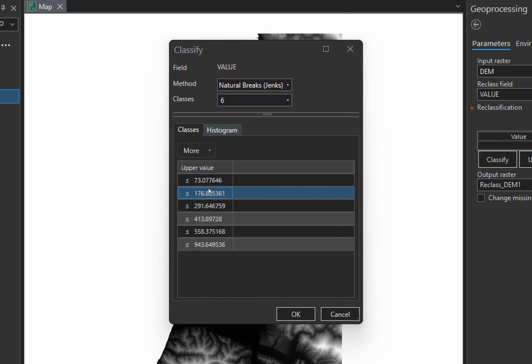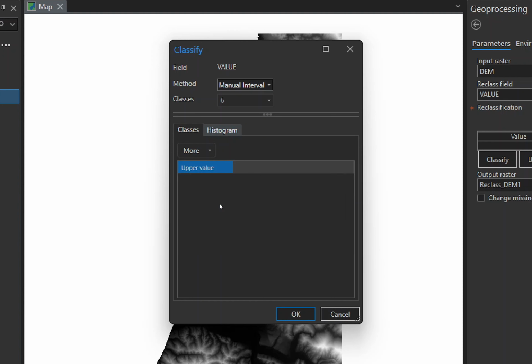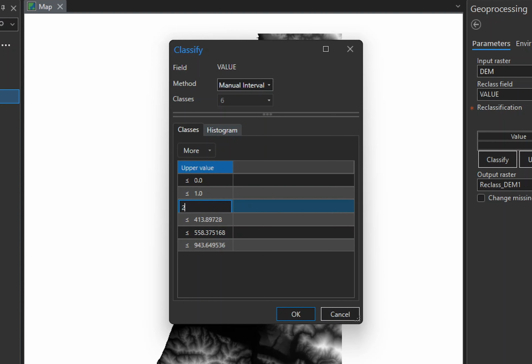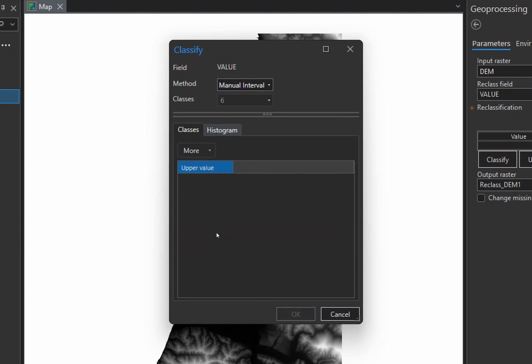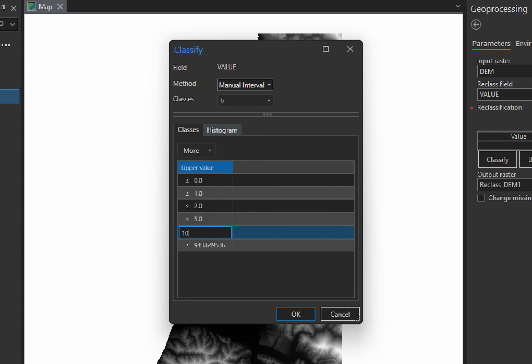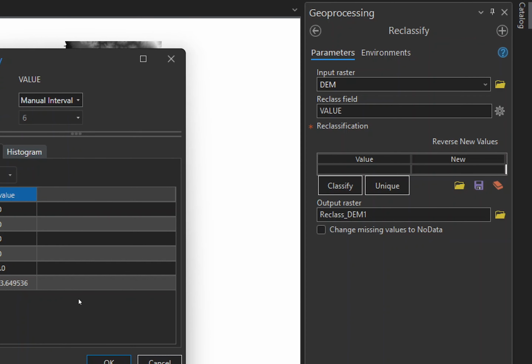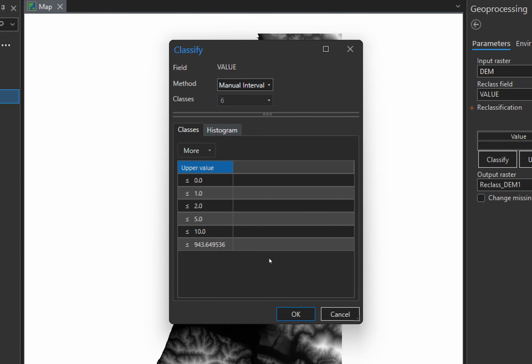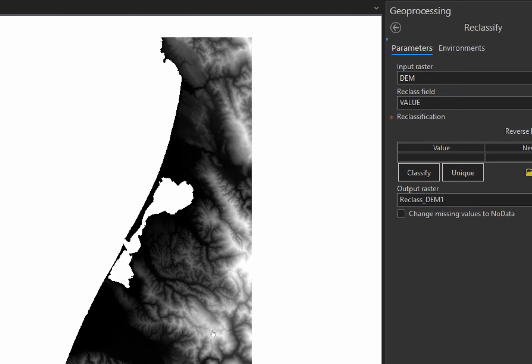In the upper value column, enter 0, 1, 2, 5, and 10. Leave the last value alone. This is the upper limit of the data. Click OK to accept the break values.